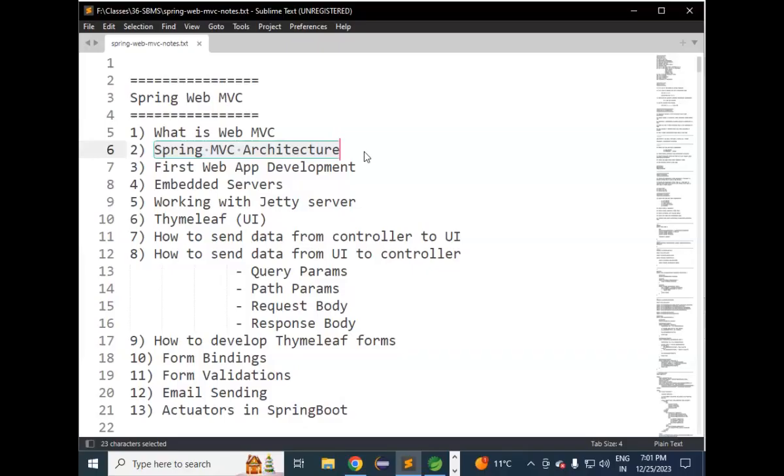What is a dispatcher servlet? Dispatcher servlet is a front controller that is responsible to perform pre-processing and post-processing of a request. Whenever the request comes, it will be taken by dispatcher servlet. Then it will talk to handler mapper.